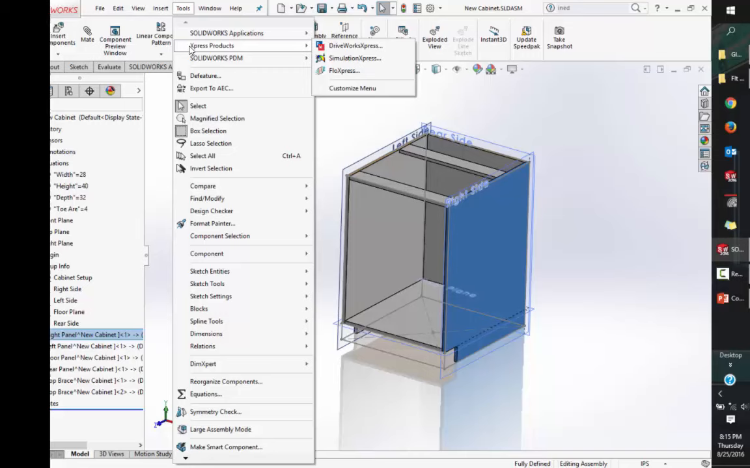DriveWorks is a configurator for SolidWorks. Now, you'll see it does have this DriveWorks Express, and basically it is the full tool, but it's handicapped a little bit. They've taken some of the functionality out. Unlike the Flow Express and the Simulation Express, they've taken stuff out of DriveWorks, but they haven't taken out enough to stop you from making a fully functional configurator in here.